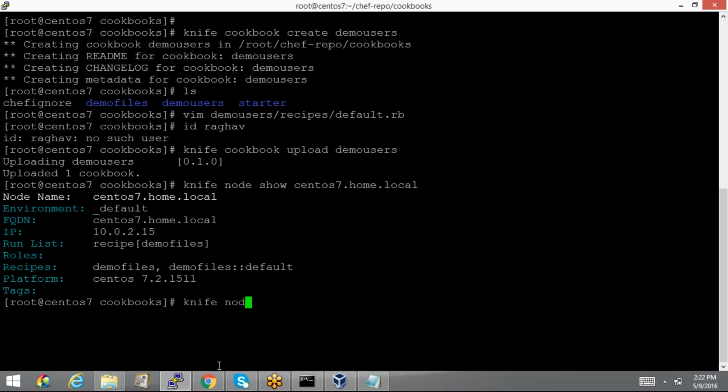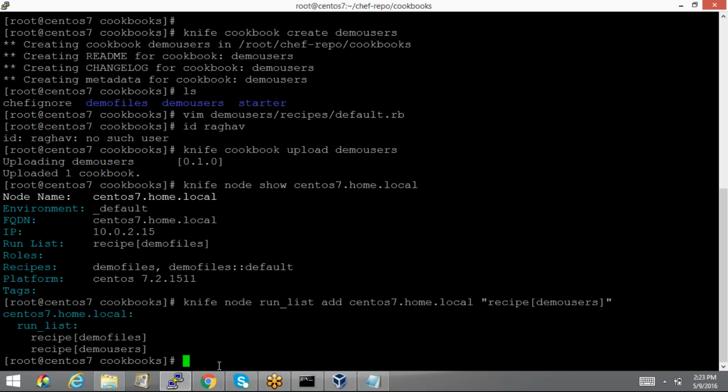Knife node run_list add CentOS7.home.local, double quotes, recipe, single word recipe, square brackets, demo users. Close the square bracket and hit enter. Now you see the run list is being appended to two items. One is demo files, another one is demo users.